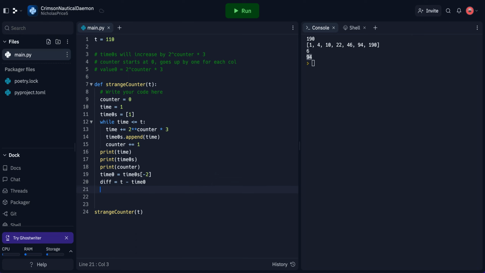Like I said, our counter is off, but we need our counter to find our value not. This is literally the equation that we can use to find our value not. But first we need to do counter equals counter minus 1. That's simply because we know that we did one too many iterations of our while loop in order to find this last time not value that we want to work with.